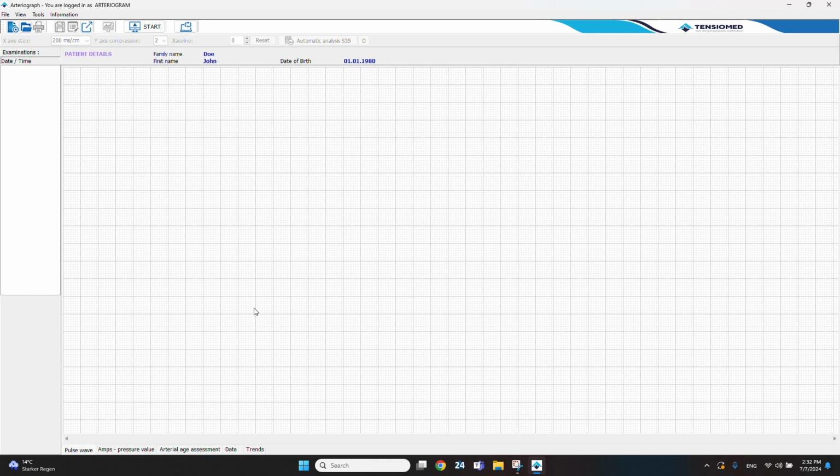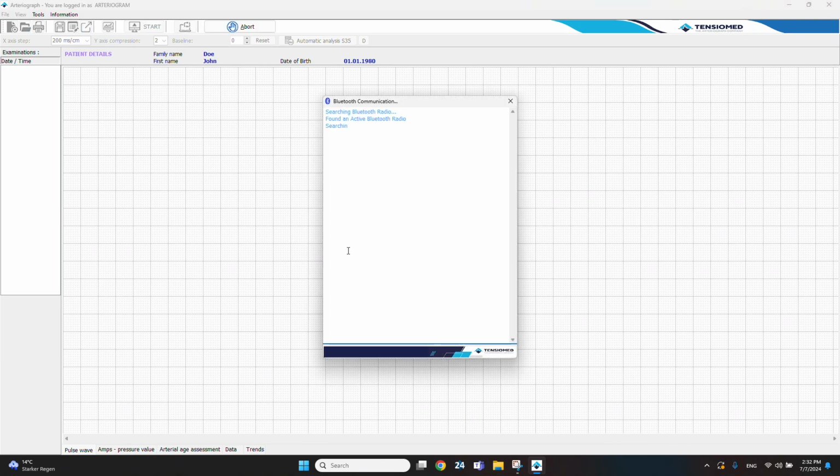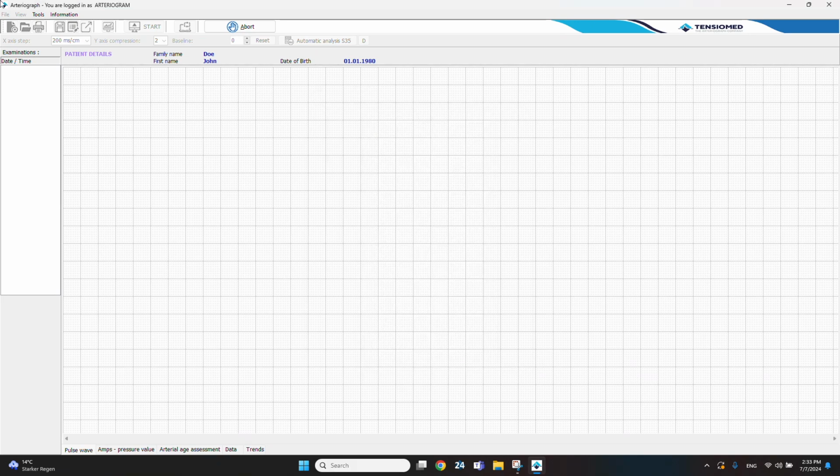Place the cuff on the patient and connect the cuff tube to the Arteriograph device. Click Start to initiate the measurement. After the Bluetooth connection is established between the computer and the Arteriograph device, you will see the word Connect on your device, indicating a successful connection. After a short calibration of the device, the cuff will pump up. This process consists of 3 phases and can take up to 90 seconds. The measured pressure curves will be displayed in real time in the Arteriograph software.